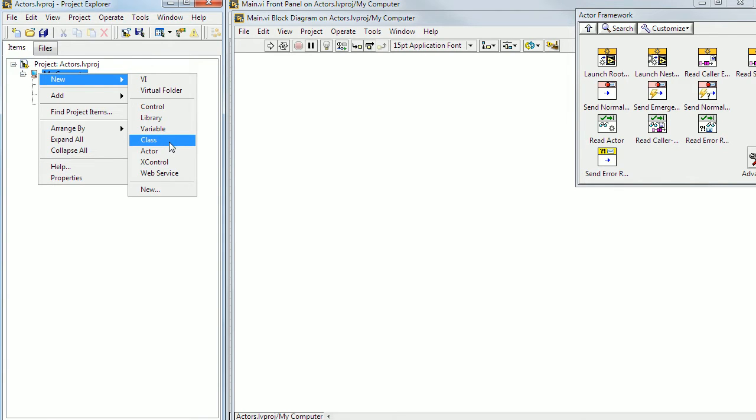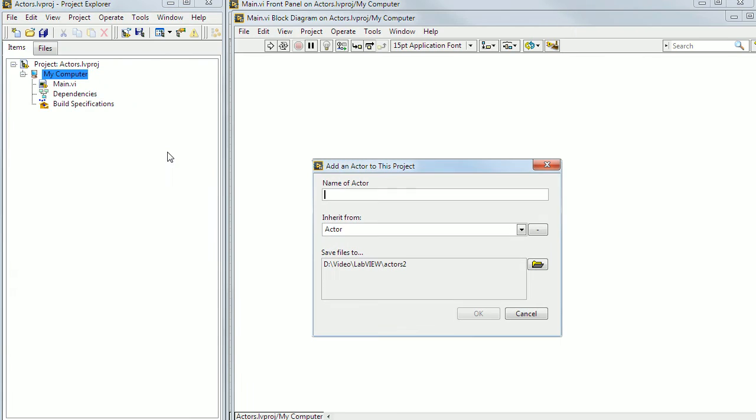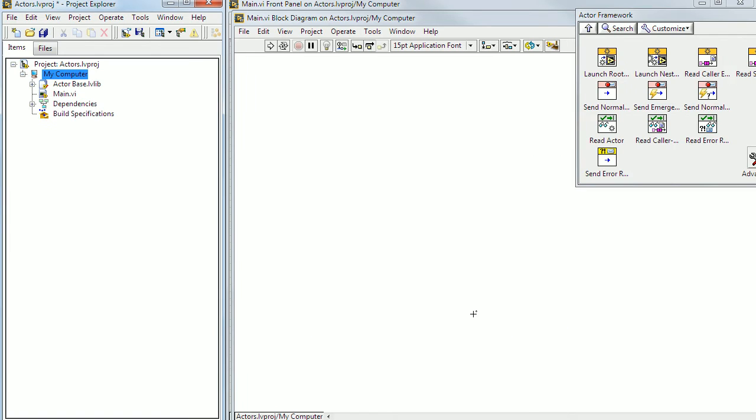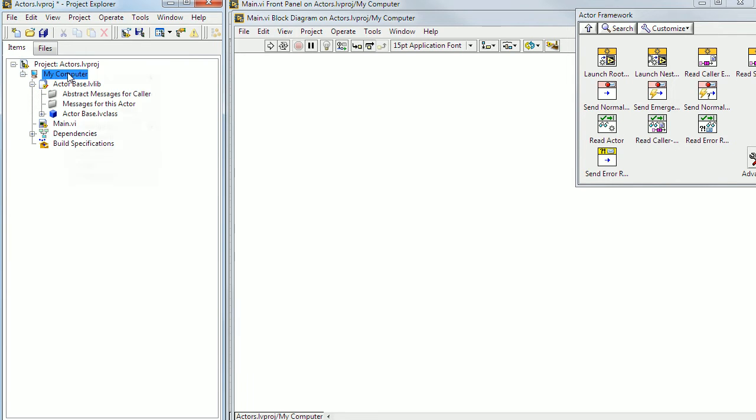In the previous tutorial, I chose New Class from this context menu. With the Project Provider, I can choose New Actor, automatically creating my Actor class. This will be my Actor Base class. It inherits the Actor class by default, and a separate subdirectory will automatically be created for it in my Project directory. I will then create my sender.